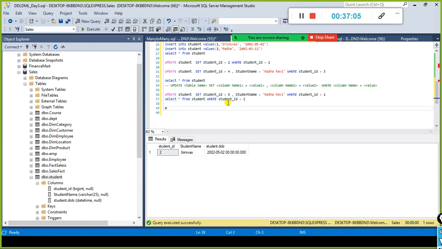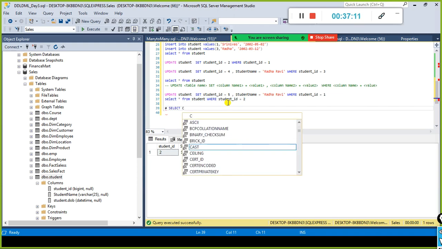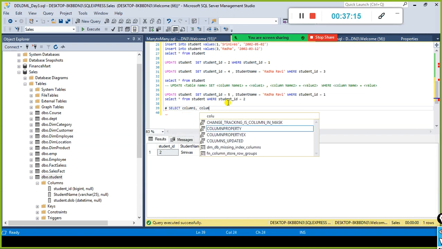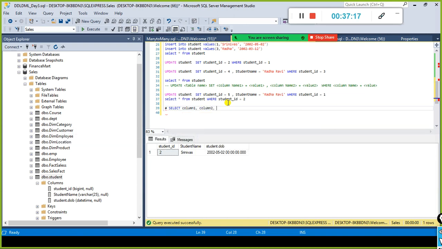So in what sequence will the query get executed? If somebody is asking you, select list of columns, column 1, you specify all the column 1, column 2, etc., right?